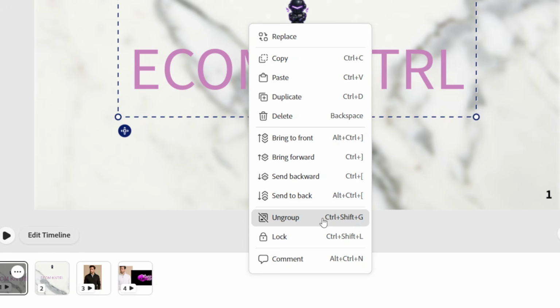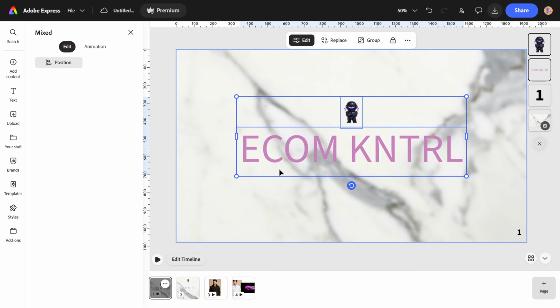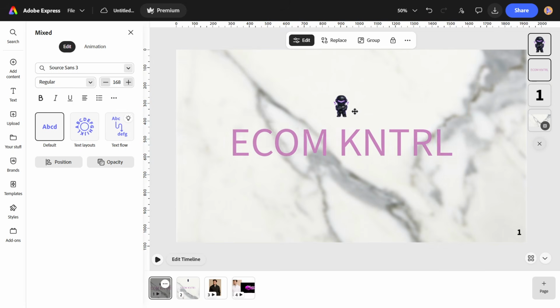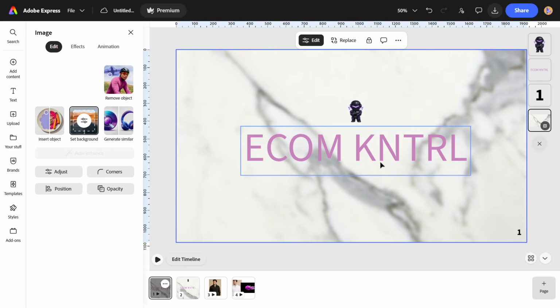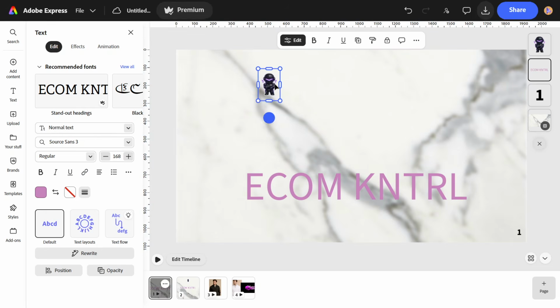And that's it. Once ungrouped, each element becomes editable on its own, which gives you more control over your design. If you ever separate something by mistake, just remember to double-check your selection before making changes. Ungrouping is a simple tool, but it's incredibly useful when you need more flexibility while designing in Adobe Express.